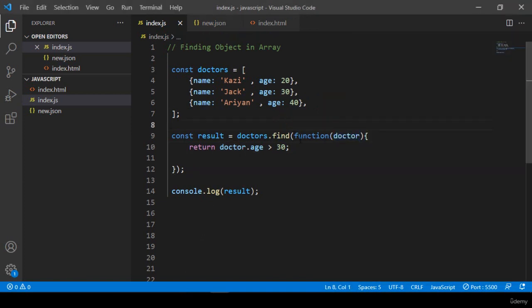I hope friend you get some idea how to get object data and how to display it. Okay, so that is a simple process you have to remember. We can find it with this find method. Okay, I hope it's very clear to you.